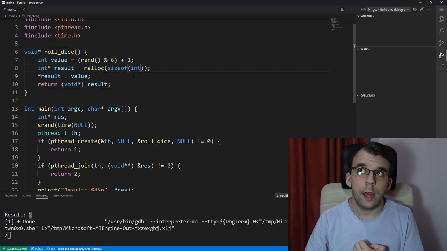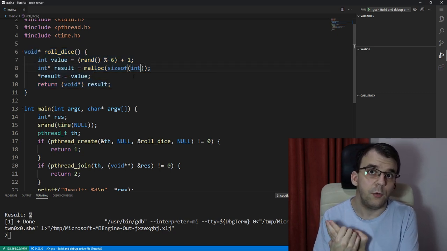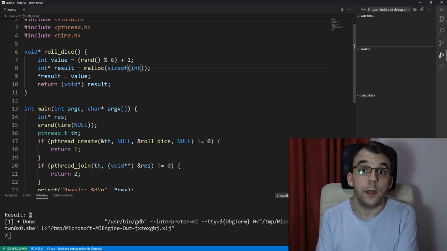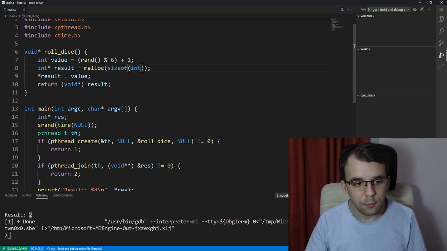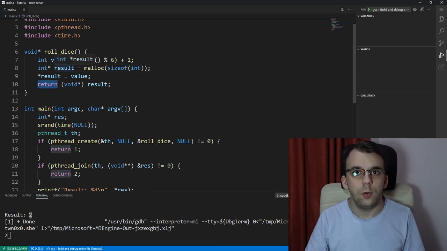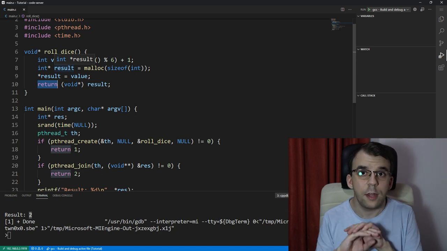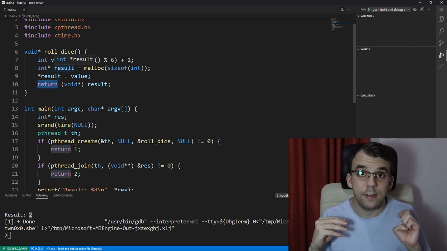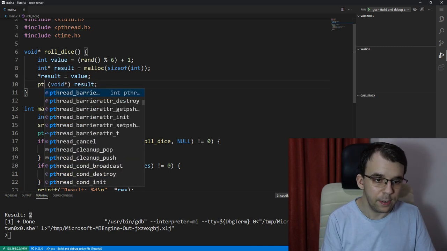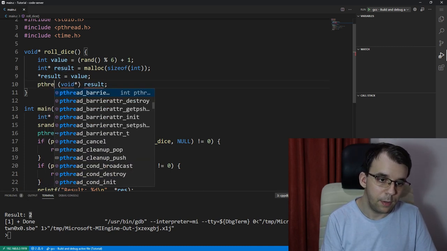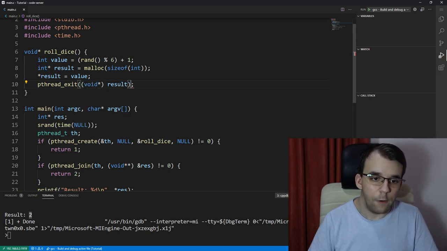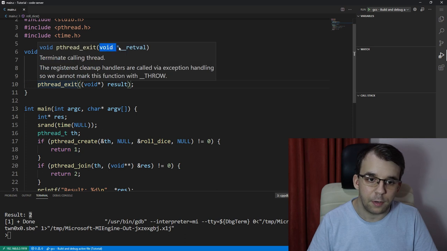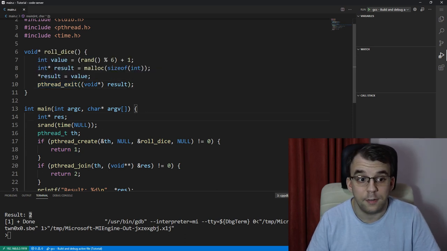And in this video, I want to take a look at a different way you can return out of a thread instead of actually calling return. So here, instead of calling return, what one can do is call pthread_exit. And this is not at all mandatory. It is just another way of doing it. pthread_exit takes in just a void pointer as its parameter, which is the same as the return type from our function here.